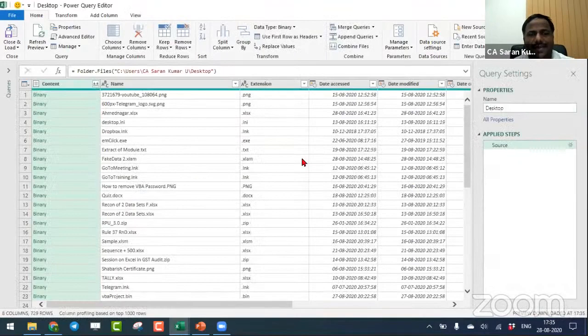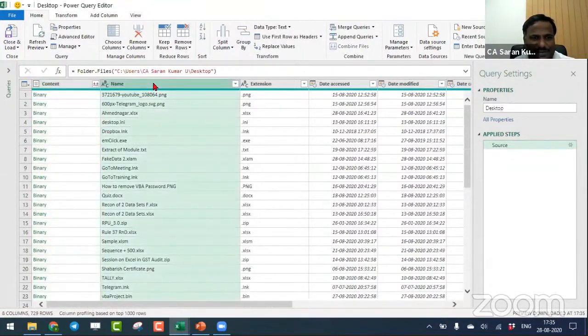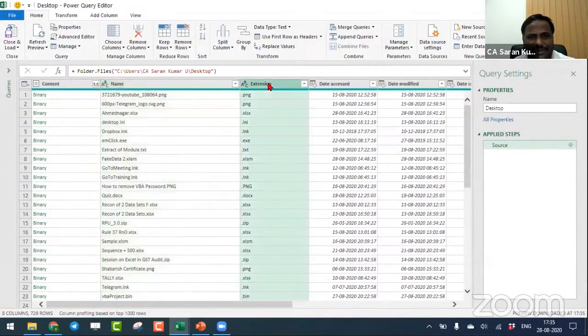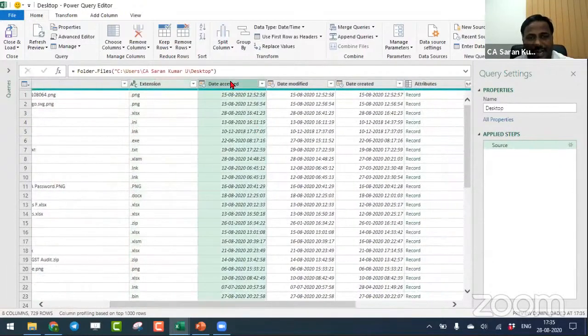This is the data in my desktop, right? If you observe, Binary is the column that represents the file itself. This is not required for me. It has given me the name of the file, the extension of the file, the date accessed, and the date modified.